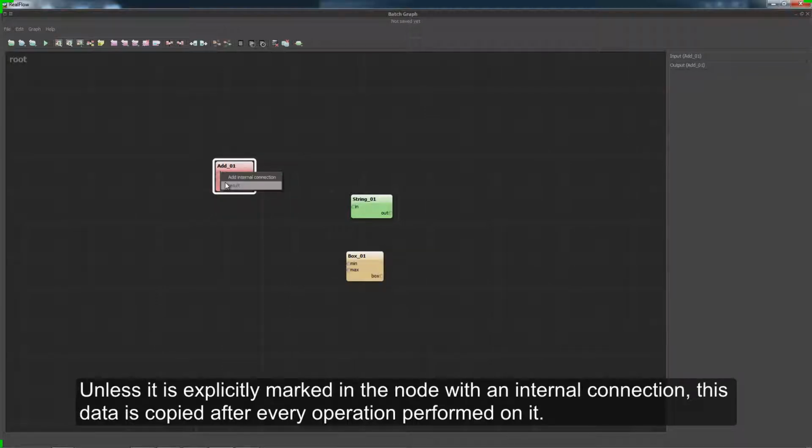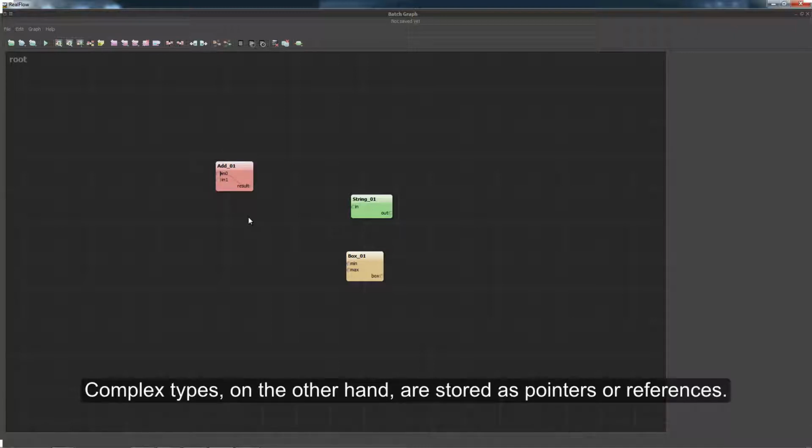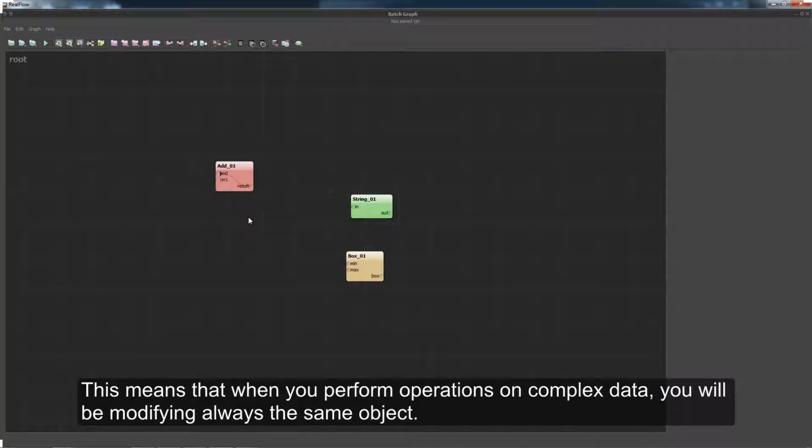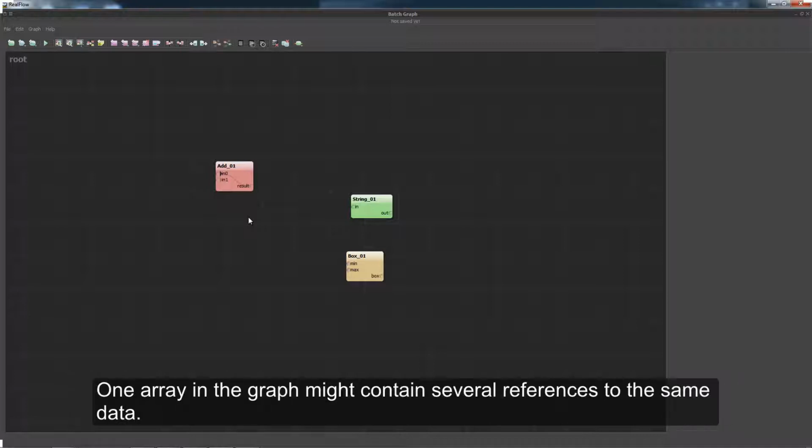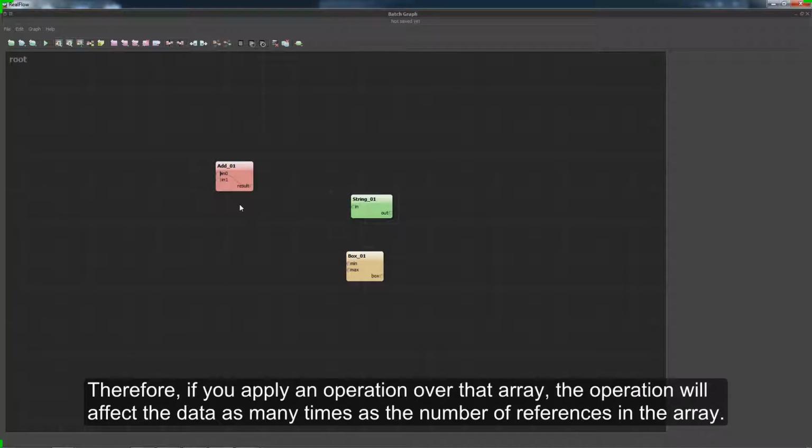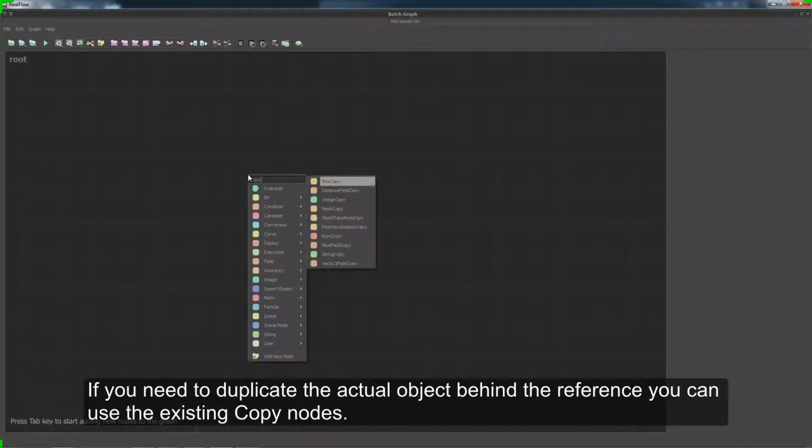Unless it is explicitly marked in the node with an internal connection, this data is copied after every operation performed on it. Complex types, on the other hand, are stored as pointers or references. This means that when you perform operations on complex data, you will be modifying always the same object. One array in the graph might contain several references to the same data. Therefore, if you apply an operation over that array, the operation will affect the data as many times as the number of references in the array. If you need to duplicate the actual object behind the reference, you can use the existing copy nodes.